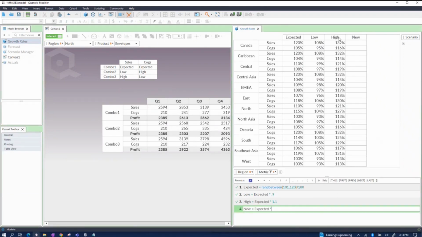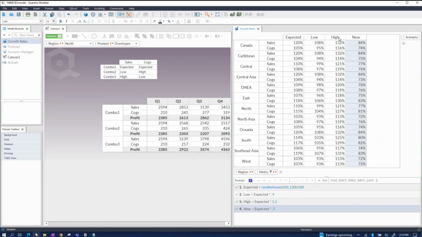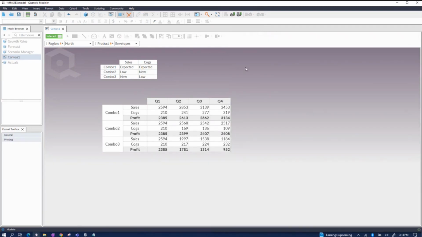Again, I'm going to just throw in some values here so that we can see that. But let me just show you. Our brand new scenario has automatically been added to our list here for our users to be able to use and see those different projections on the fly.